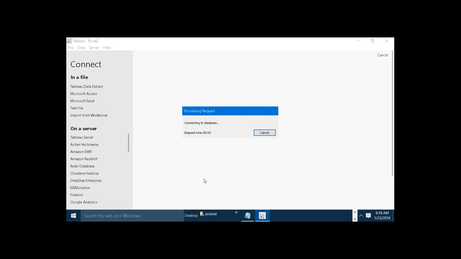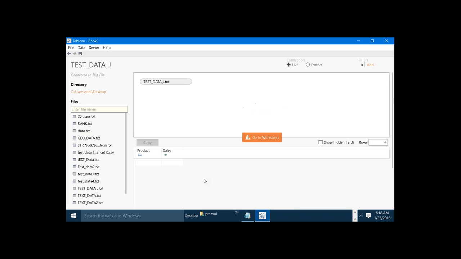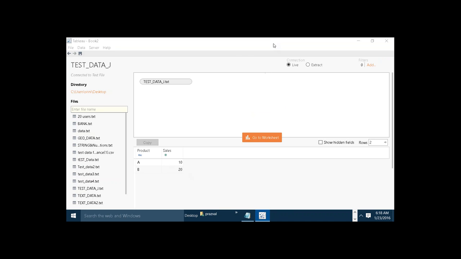The moment I click on open, it shows us that data in Tableau. Here we can see the data in Tableau. In total we have two fields, product and sales. Tableau is showing those two fields, and the most important thing here is the data connection type.